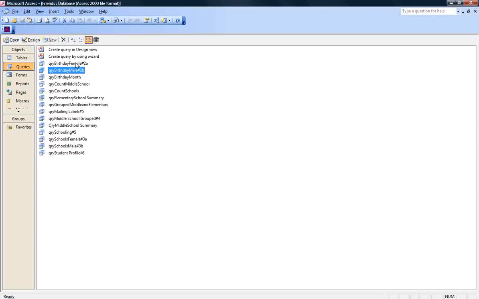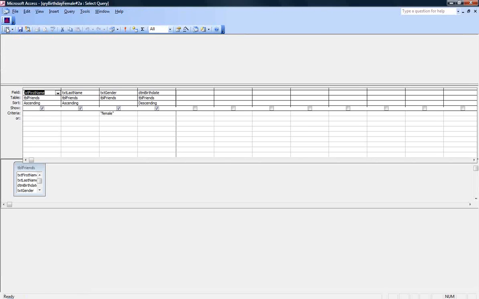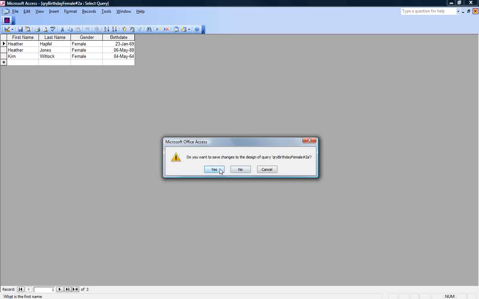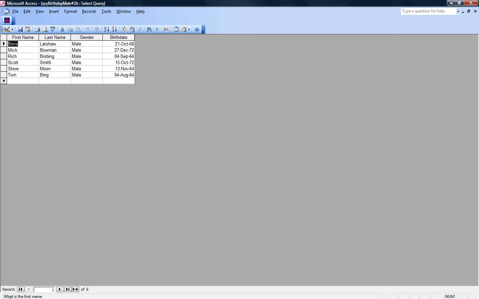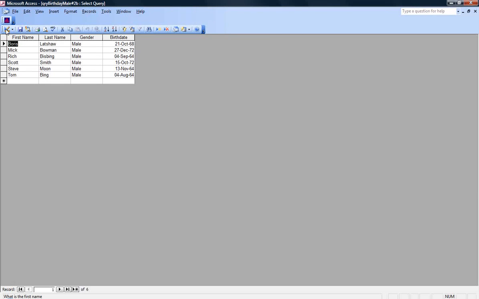Right, you had 4 queries. Birthday female, there's design view, and the results. Birthday male, design view, and the results.